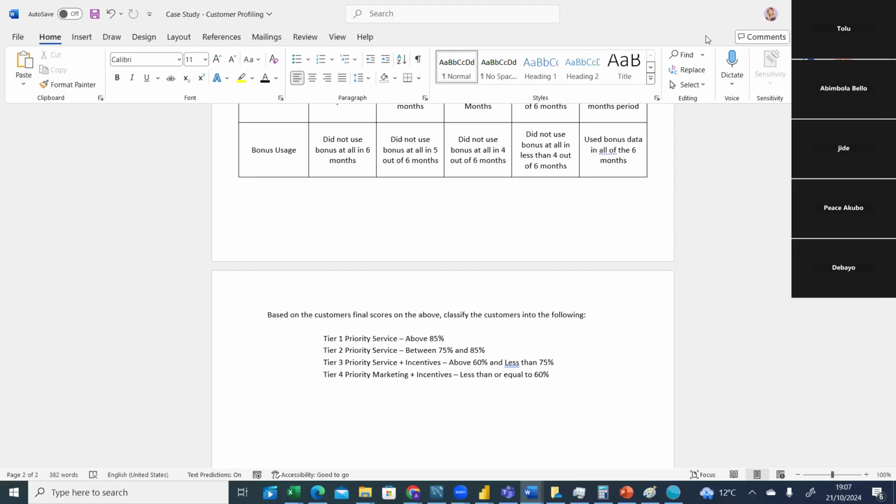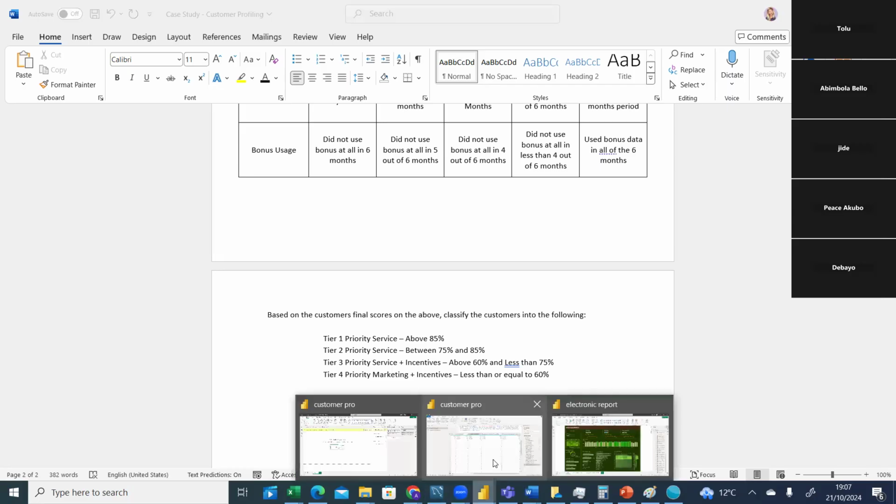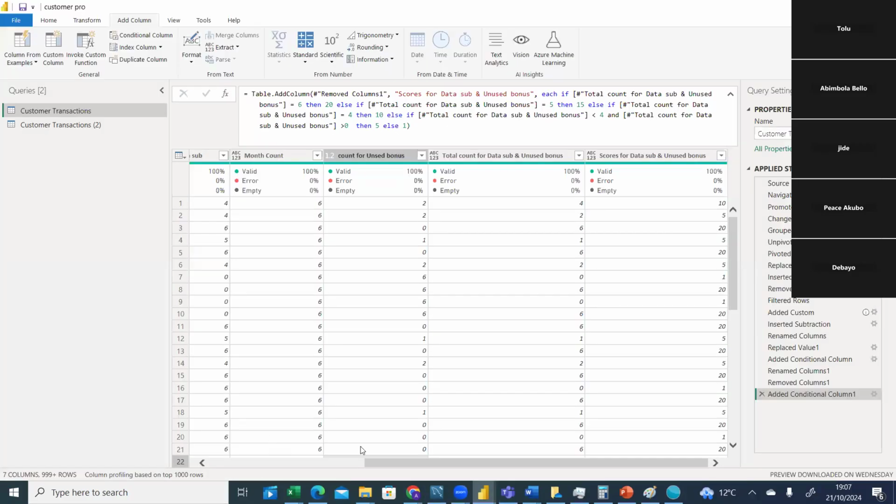With tier one being priority service, tier two also priority service, tier three priority service plus incentives, and tier four priority marketing plus incentives. Now, how do we get these 85%? Because all we have now, I think this is a good time to even remove some unnecessary columns.